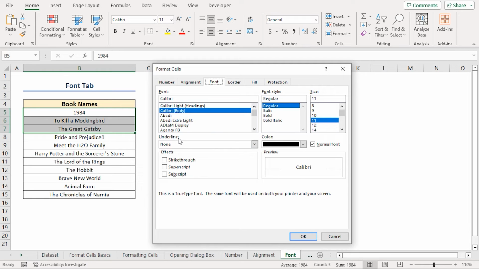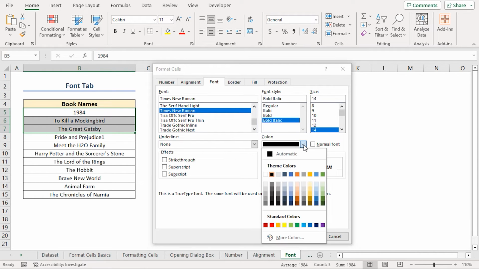Here, I'll use the Times New Roman font. So, let's find it. Here it is. Select it. As the font style, I'll use bold italic. And as the size, let's select 14. From the font color, I'm selecting green accent 6, darker 50%.